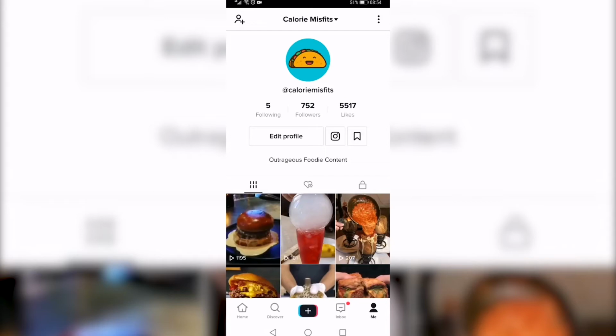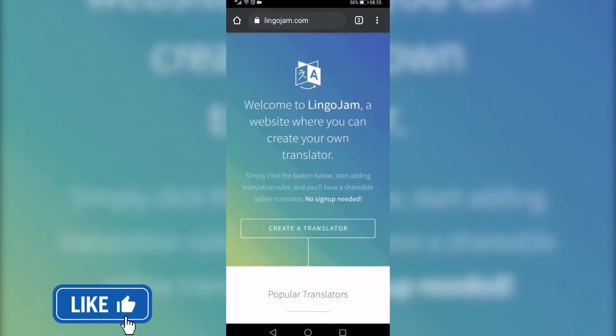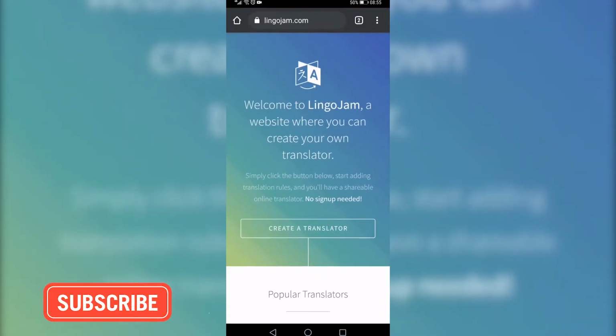In this video, I'm going to be showing you how you can change the font on TikTok so that you can get a custom font for your name. Okay, so to make this work, all you need to do is go to a browser on your phone. In this case, I'm going to go to Google Chrome, and then you want to go to this website. It's lingojam.com, and I'll link it in the description so you can go ahead and tap on that.